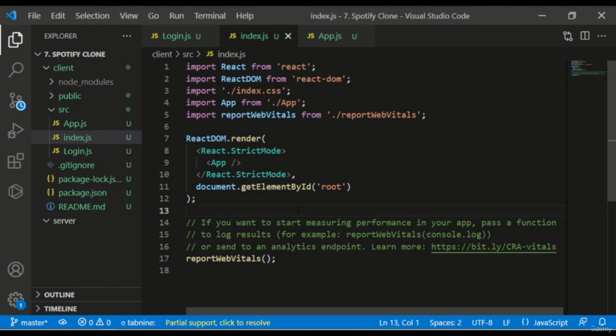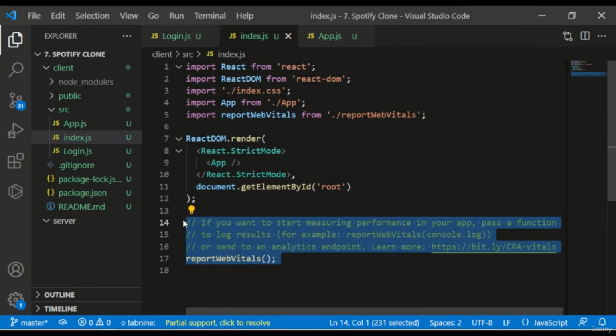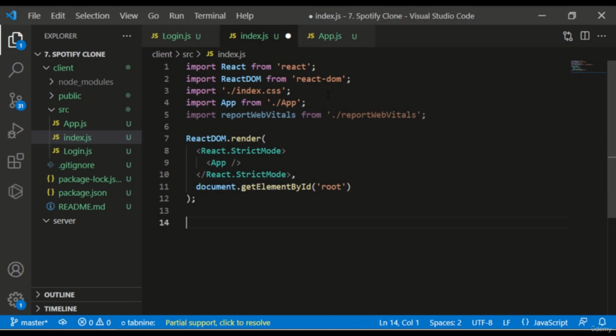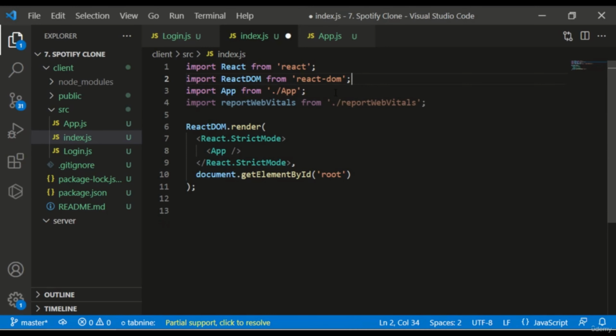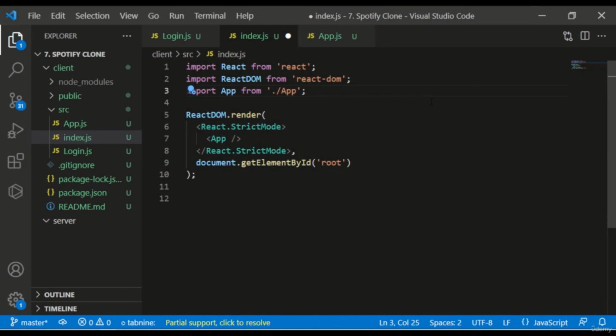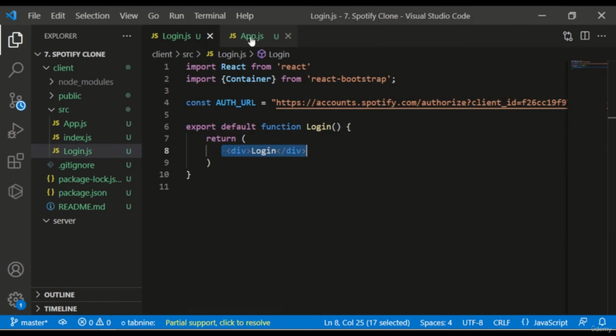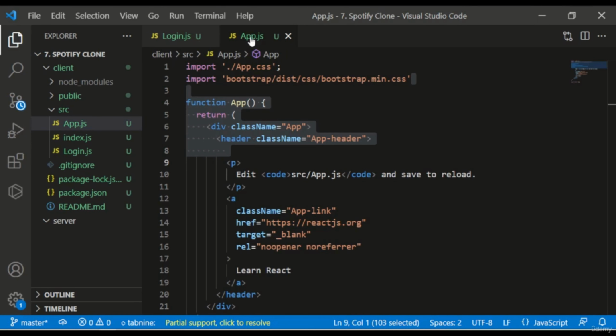So inside the index.js, we have to get rid of the unnecessary elements, that is the reportWebVitals and the index.css import, as we are not using the CSS because we have deleted it, and the reportWebVitals import statement also. Now we'll save this. Our index.js is clean and clear over here. Now we will head towards our app.js. Now let's see if anything is unnecessary.